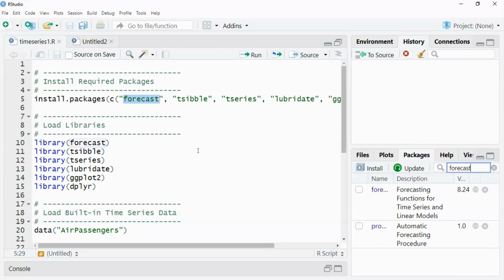But yes, if you are working in RStudio for the first time, you won't find forecast. For that, you have to write install.packages. That is the one command to install any library. Now we have not one library, we have multiple libraries. If you have one library to install, you just have to write forecast.